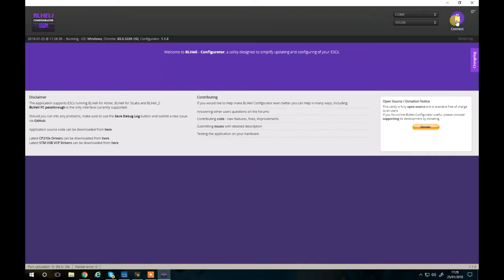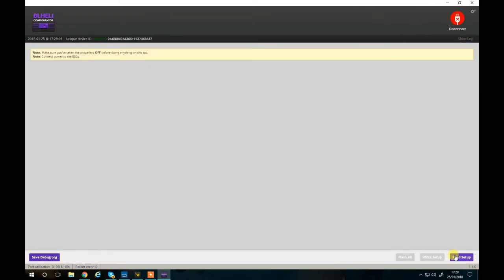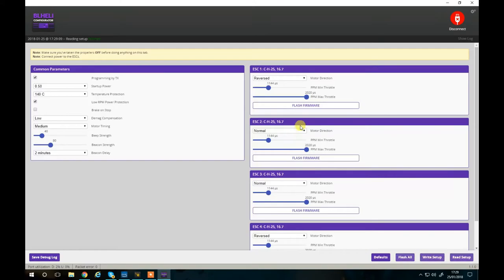One of the first things to make sure of before I do that is that I didn't have any props on at that time. So that is critical. Press connect. Select read setup. So that's now reading my ESCs. I'm then going to check that these are the latest versions.